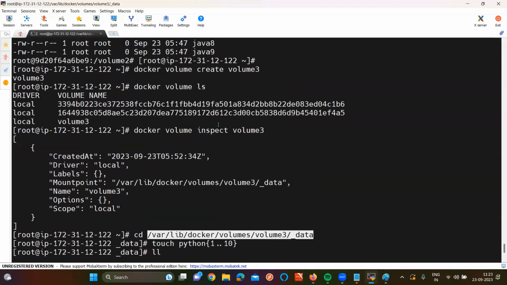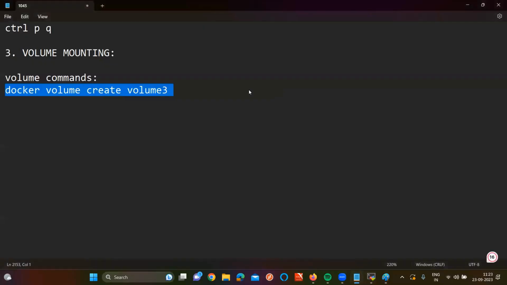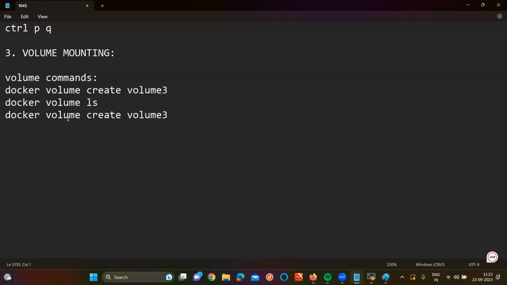First of all, what is the command to create a volume? Docker volume create volume 3. If I want to list the volumes, docker volume ls. If I want to inspect the volume, docker volume inspect. Inspect means getting the complete information.